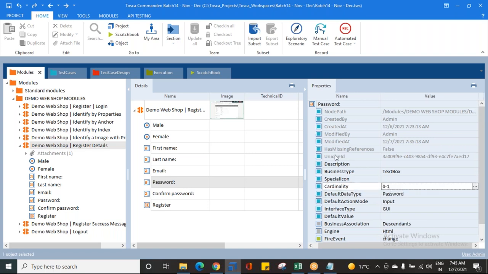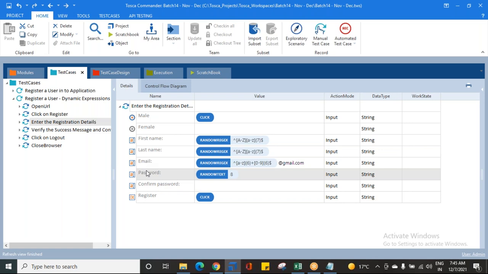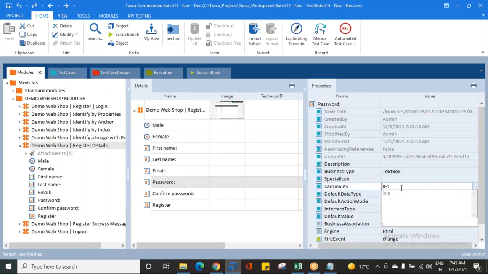So 0 to 1 undi kabatti you are able to see only one occurrence here. But when you change the value to 0 to n, now what is happening? Nenu 0 to 1 nundi 0 to n chesanu. Can you see? ఇంతకు ముందు 0 to 1 ఉంది, నౌ నేను 0 to n చేశాను.